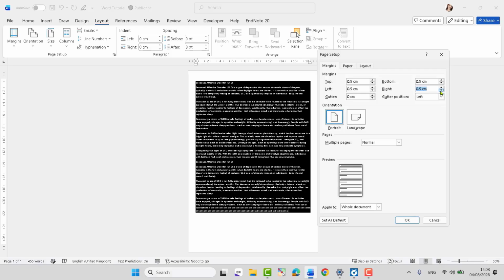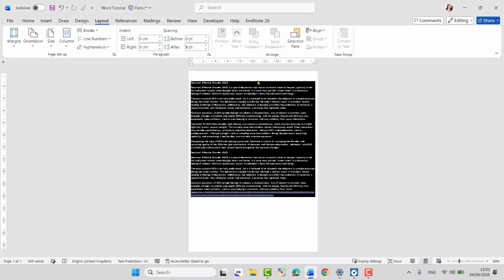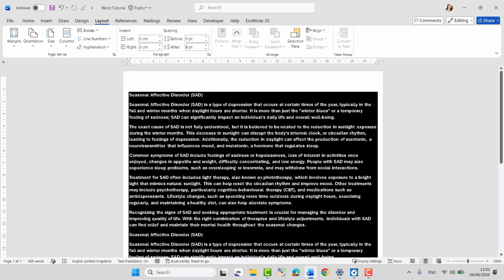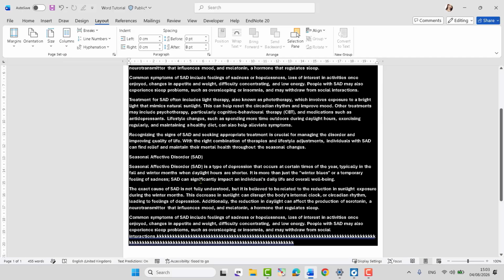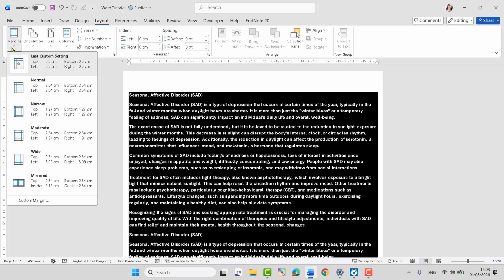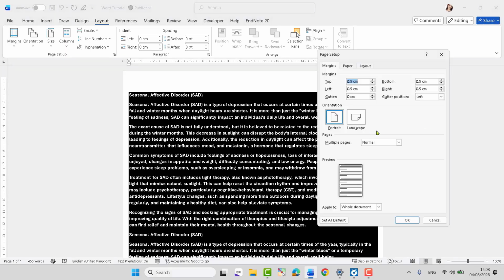So if you see, I make it narrow, and let me try to say okay. As you can see, look at the edges, from the top very narrow, from the right and left very narrow. So as you can see, I make it very, very narrow. So I can put it back to moderate. So here, there is a way to custom margin so that you choose your own way, what you want it to be.